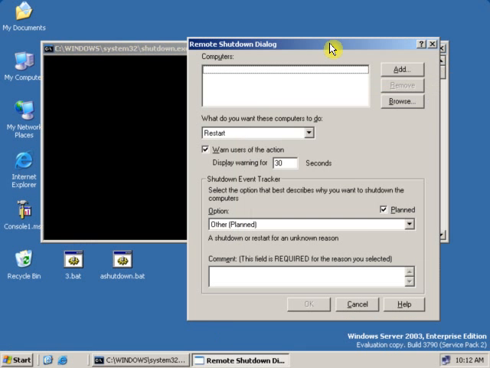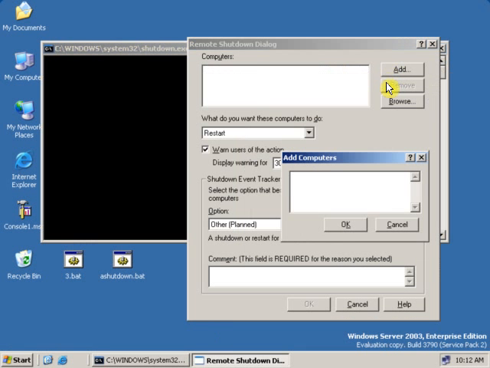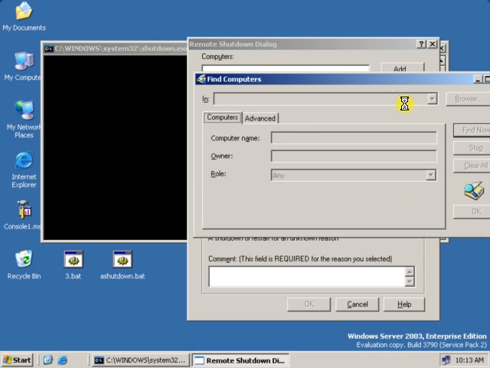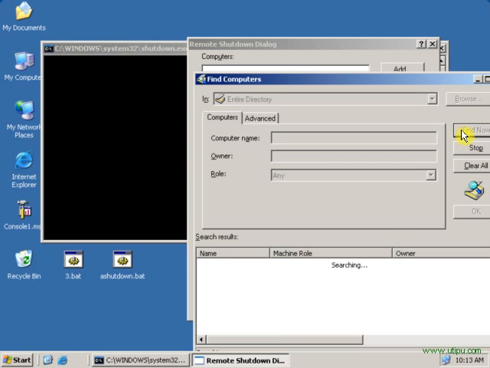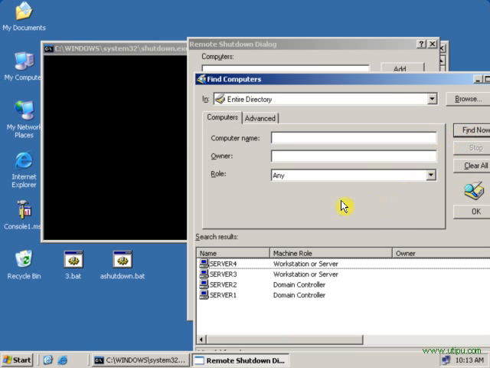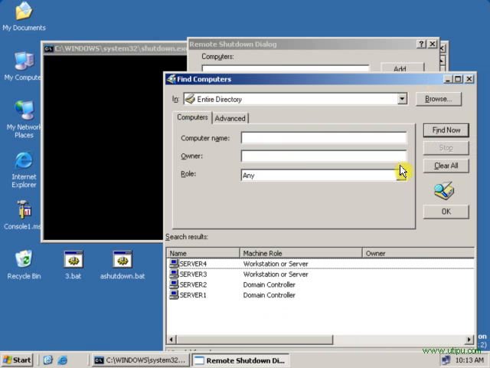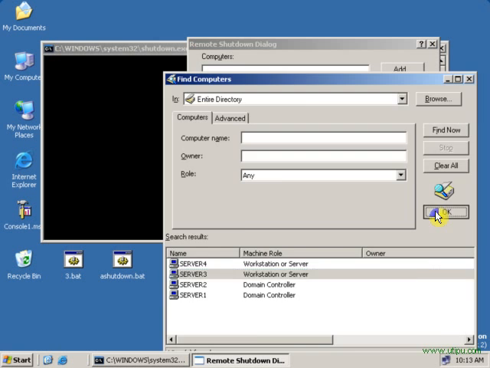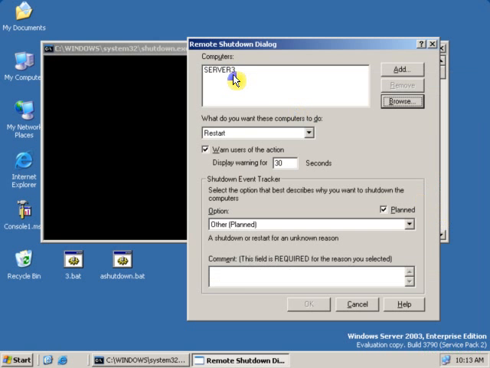On the remote shutdown dialog box, click Add and type the computer name, or you can also browse for the computer name by clicking on Browse. Click on Browse and click on Find Now. It will search all the computers in your network. Now let's select the computer server 3. Now click OK. As you can see, it is added here.